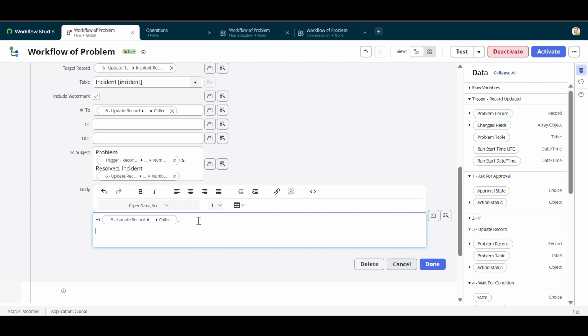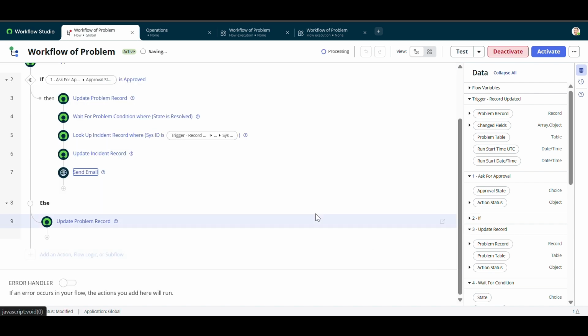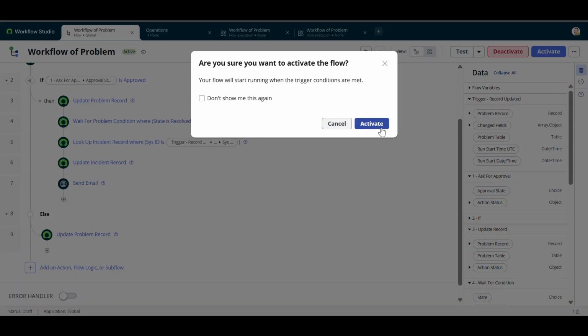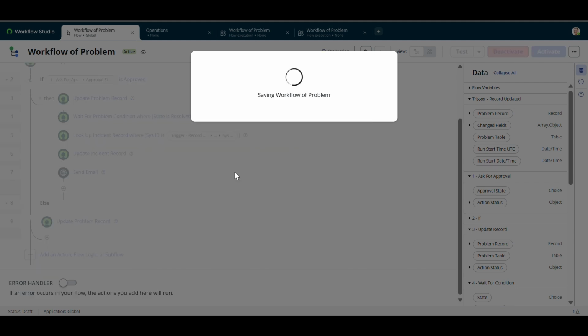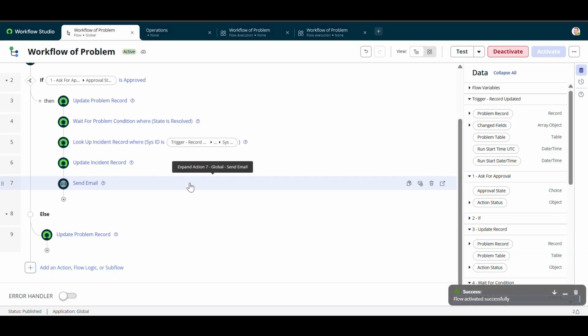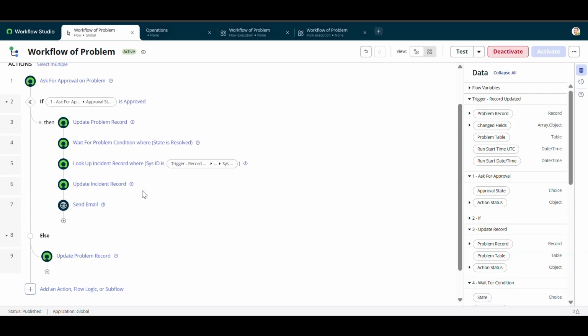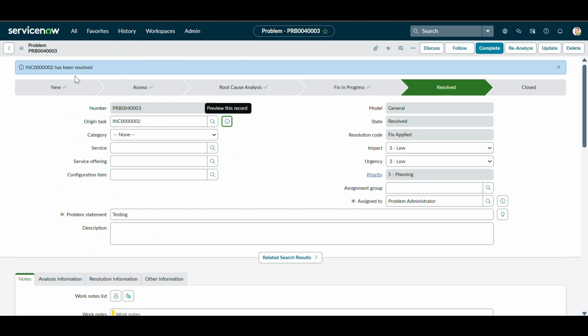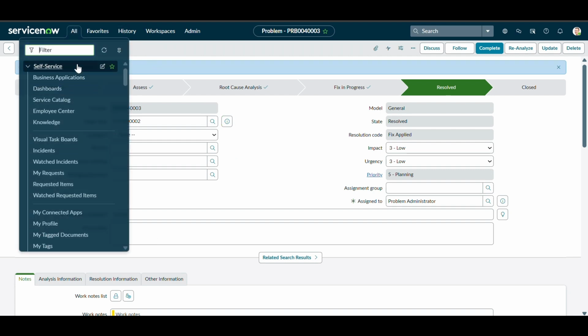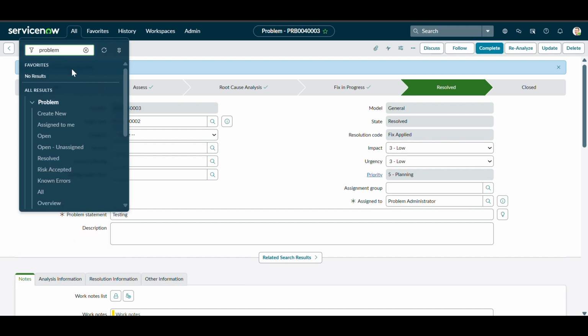And we make the comment: resolve the problem and incident. Okay, and click on done, and activate that flow. Click on activate. So I will create one more problem, so that you can see the email is triggered, right? So I will open that one, and click on problem. You have to write the problem and click on create new.